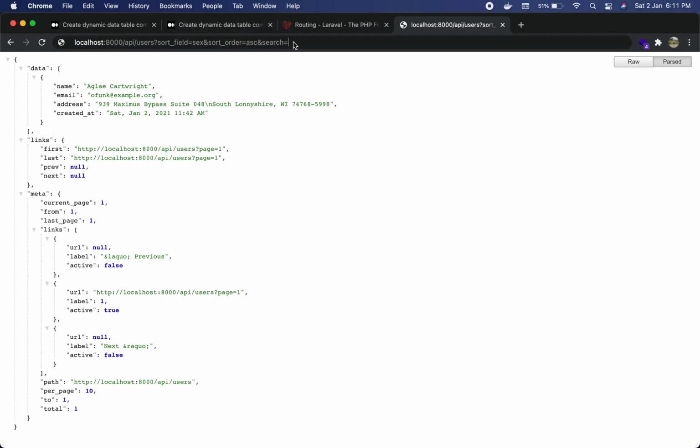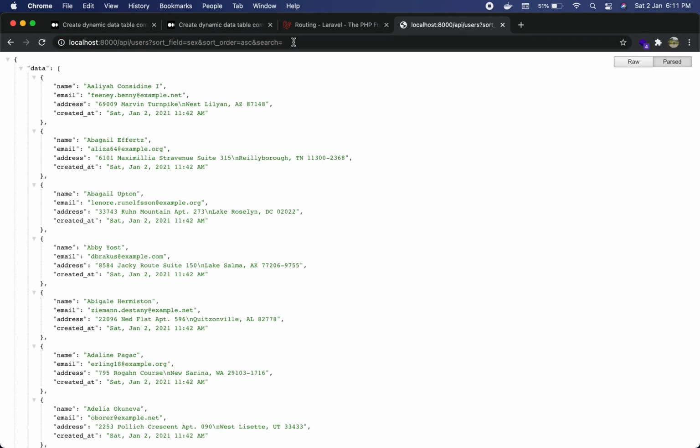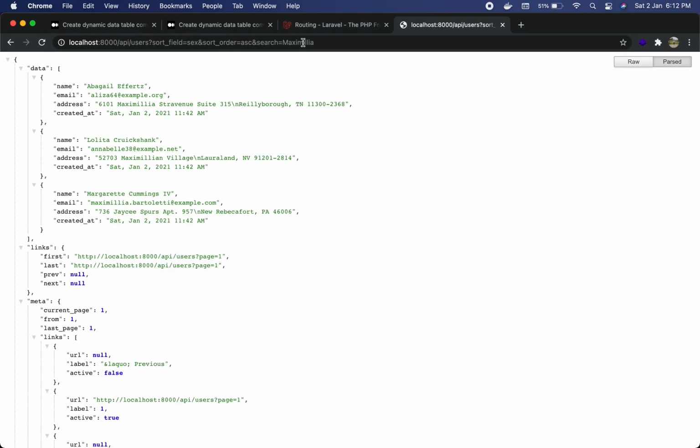So let's search by address. Let's try with this Maximiliana, something like this. Okay, you can see that when this value Maximiliana is provided, the email is also taken into consideration, and the address also is taken into consideration.